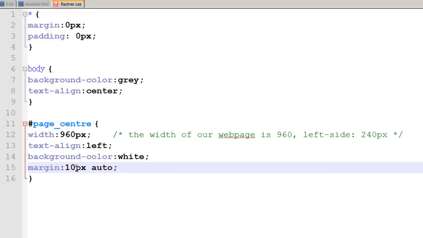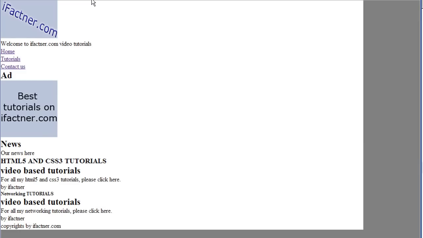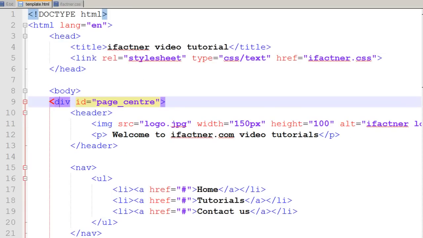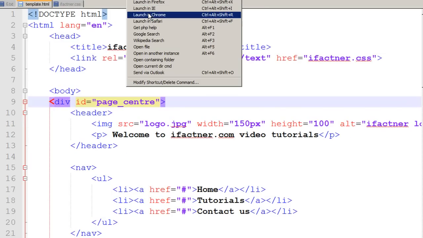10 pixels means that the margin from the top of the page and the bottom of the page would be 10 and 10 pixels, and auto means that the distance from the left hand side and the right hand side would be automatically adjusted. So if your screen is 1280 pixels, your content would be automatically centered. So I just save this page, I go to template.html and run it in Chrome.